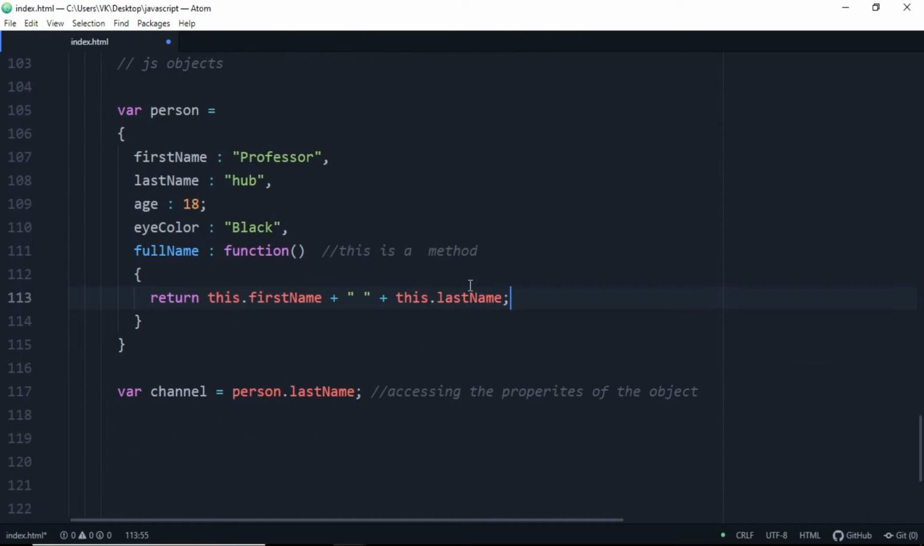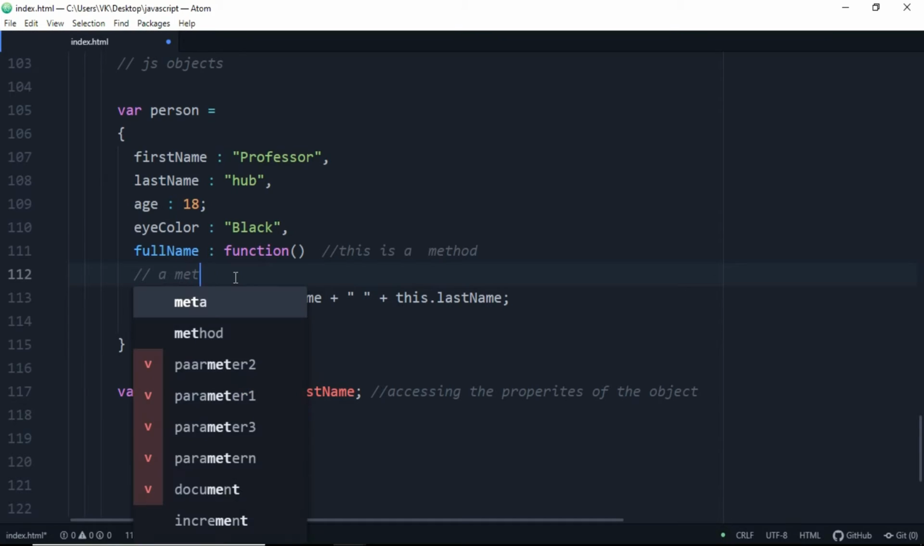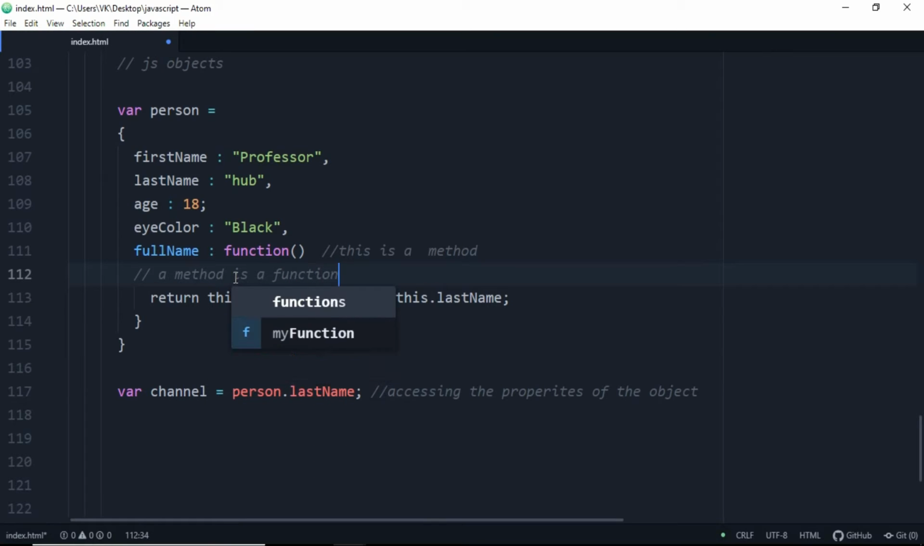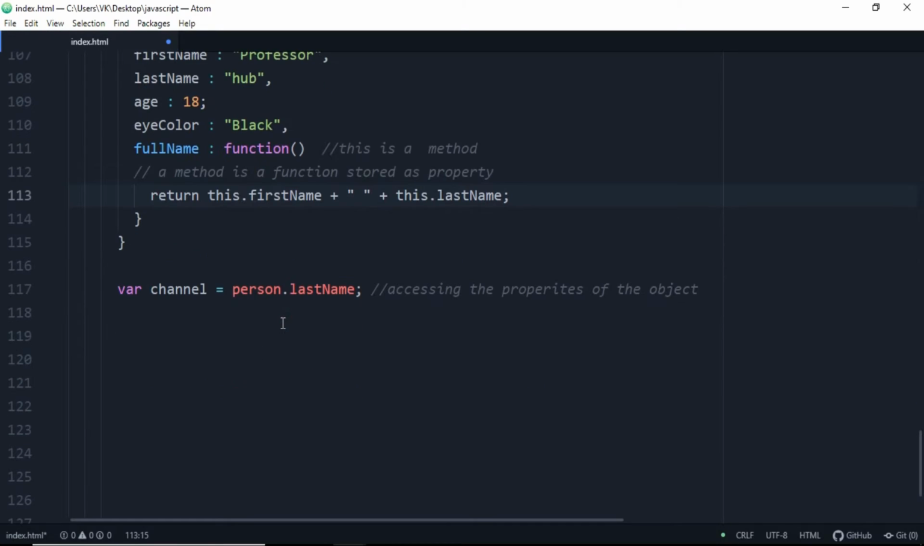You can always use that in a constructor too. This.firstName plus inverted commas with a space in them, plus this.lastName. So let's comment it out as a method, a function stored as a property. What this method is going to do is add the first name and last name, and it is going to display the full name of the channel.